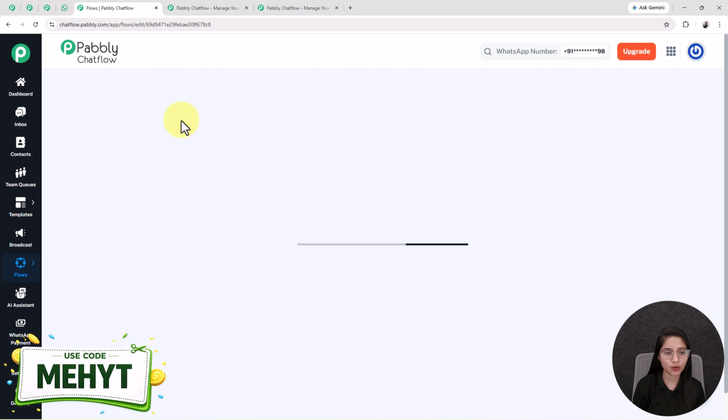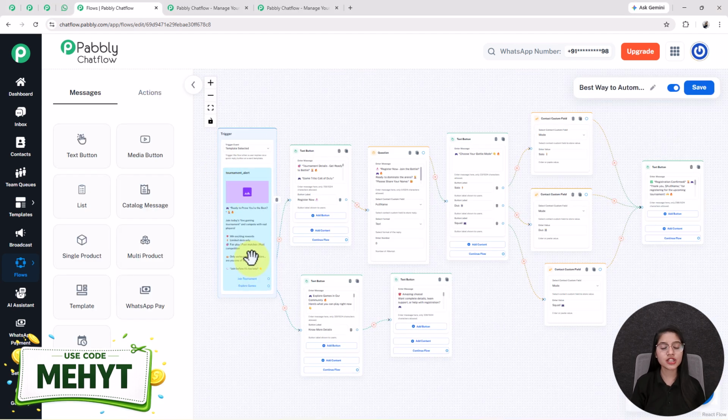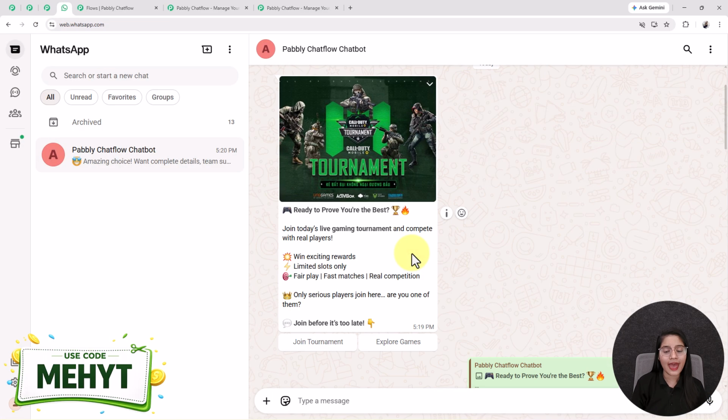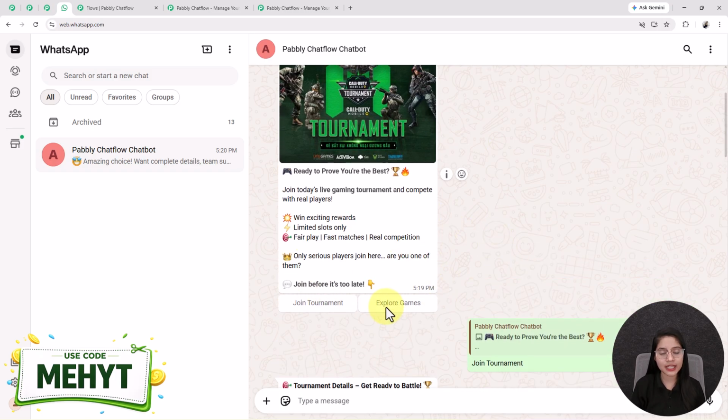This is the chatbot I have designed for tournament alerts. This flow will work in real time like this, as this highly converting template message is going to be sent to your user, and once they select any button, then the chatbot will take over the conversation.